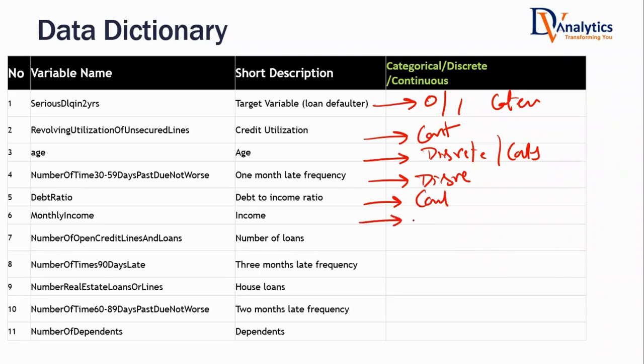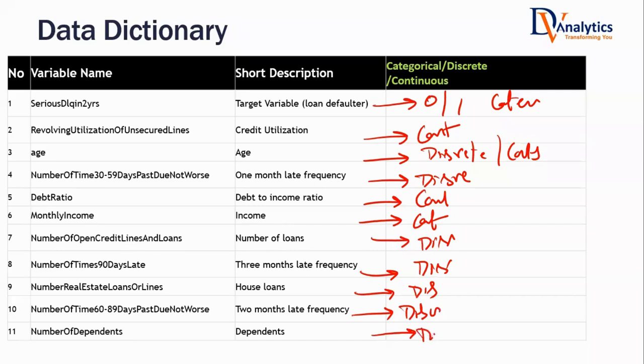Monthly income: continuous. Number of loans: discrete. 3 month late frequency: discrete. House loans: discrete. 2 month late frequency, dependents: discrete. Absolutely clear on this?